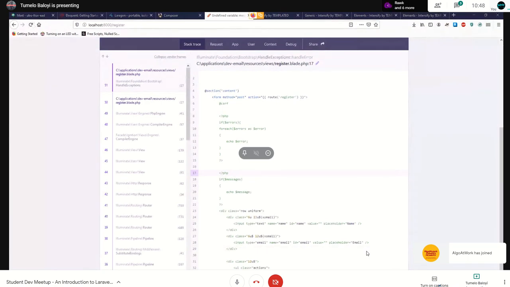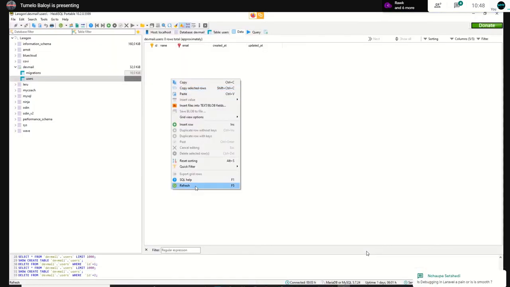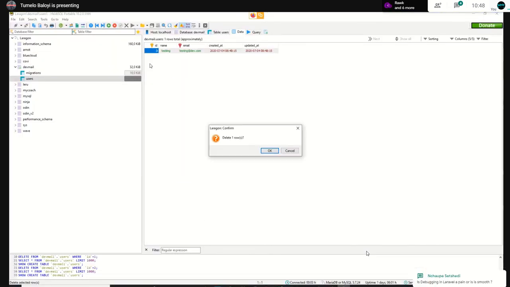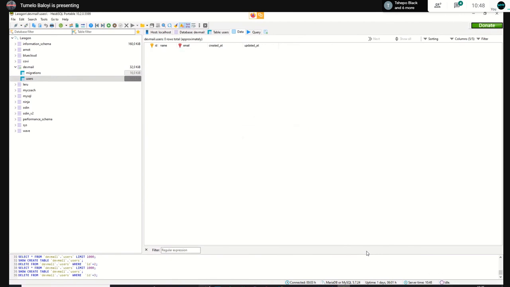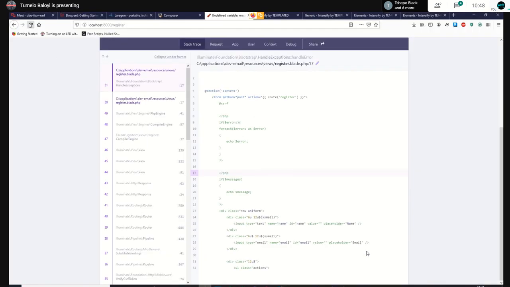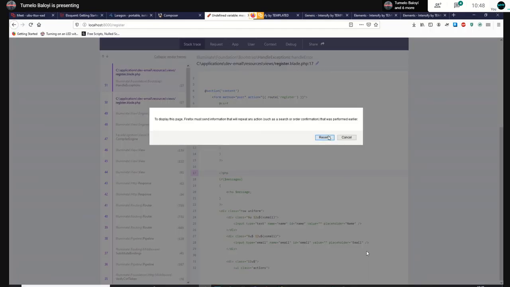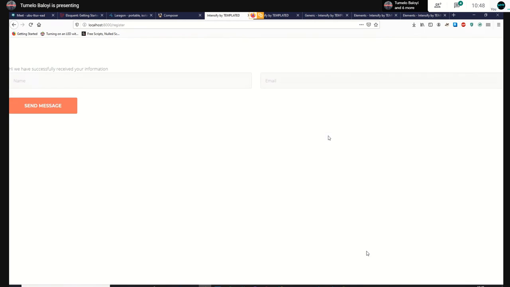So if I remove this again, refresh, remove this, resend. You see there. So it's fixed.